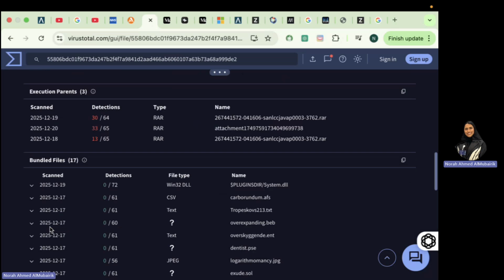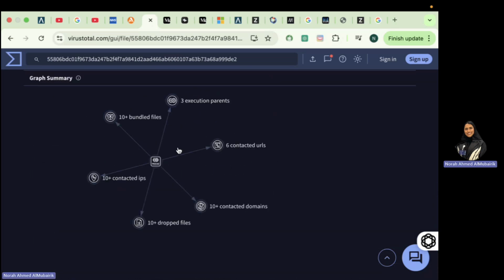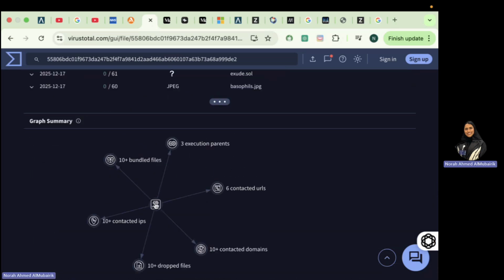and so forth. The interesting thing is that we can see this graph summary. This executable drops and downloads 10 files, and it has 6 contacted IPs within this code, and there are 3 execution parents. 3 execution parents means that when some applications, those parents, are clicked, this will be activated, and it will drop 10 files.